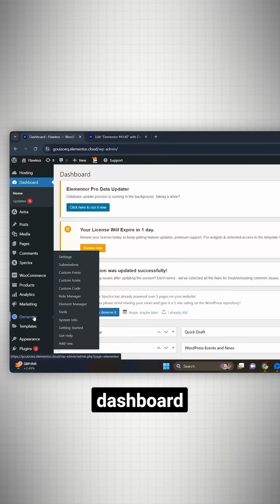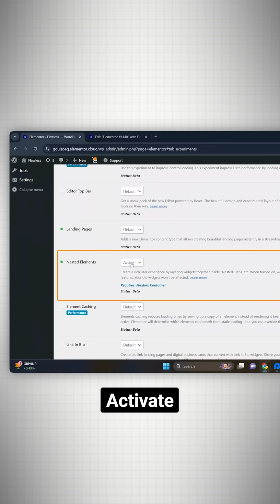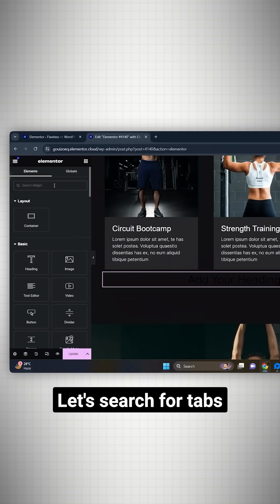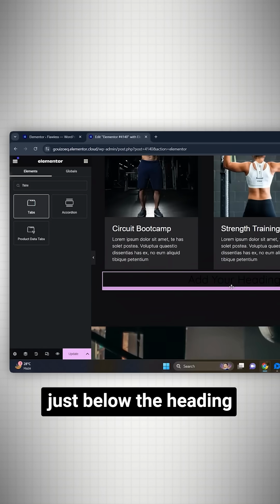On the WordPress dashboard, head over to Elementor, Settings, and then go to Features. Here, activate the nested elements and then save the changes. Let's search for tabs. Here it is. And drop it just below the heading.